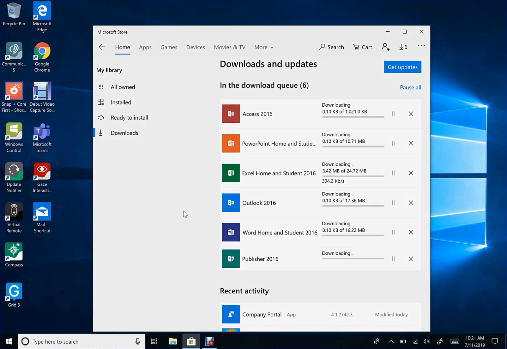Once the page loads, you will see this. You have the option to pause the updates as well as cancel the updates. Once the blue line is completely across, it will show under Recent Activity as Modified Today.